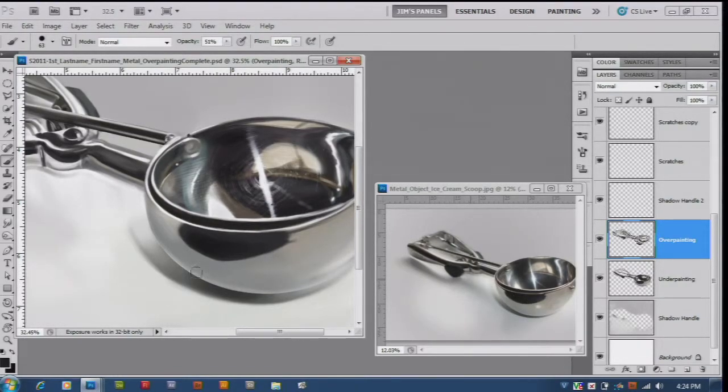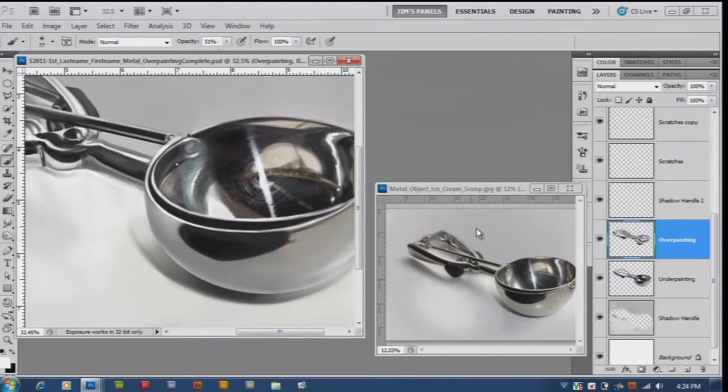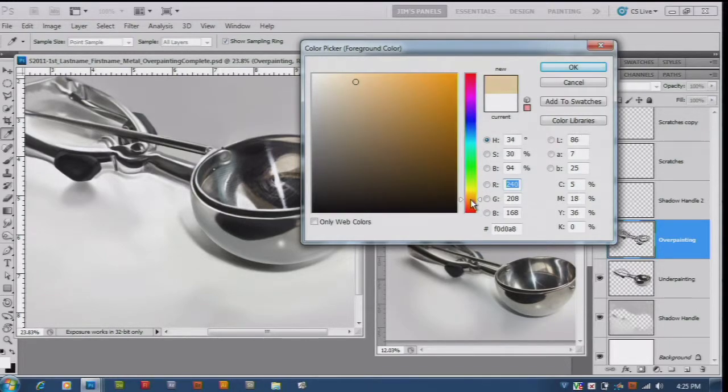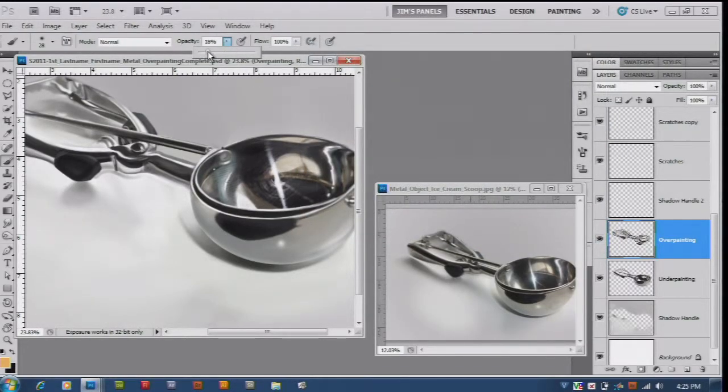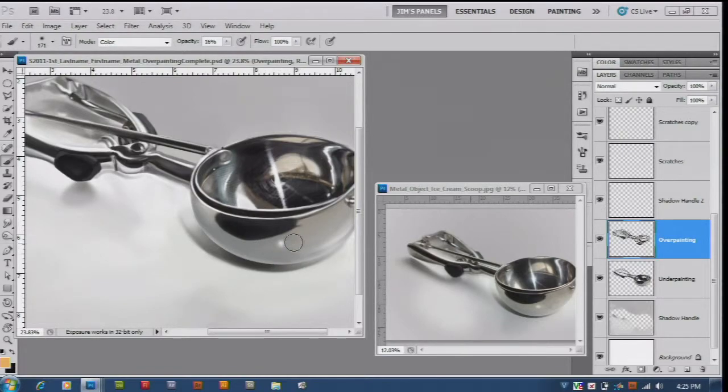Alright, over here we have that little highlight, so I'm going to switch to a white and a soft brush. And at 51%, this is going to take me a moment to get on there. And I think I want to warm it up a little bit, so I'm going to go to an orange color and very low opacity. I'm going to put it in color mode so that I can kind of warm up this area just a little like that.